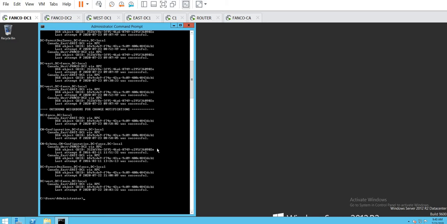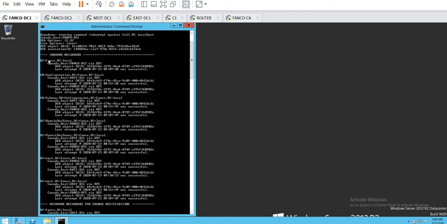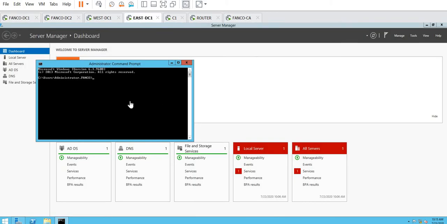But let's say we want to just replicate a single partition. So if we look at each of these partitions, the Fanco, configuration, schema, those are all partitions. We want to replicate one of these, not all of them. So to do that, we're going to replicate from East DC. What we're going to do is replicate using the repadmin command /replicate, and we're going to do Fanco DC2.fanco.local, and that's our destination.